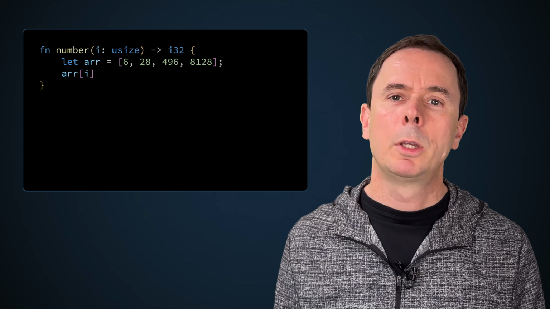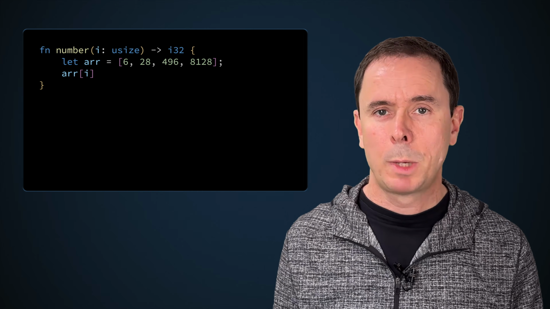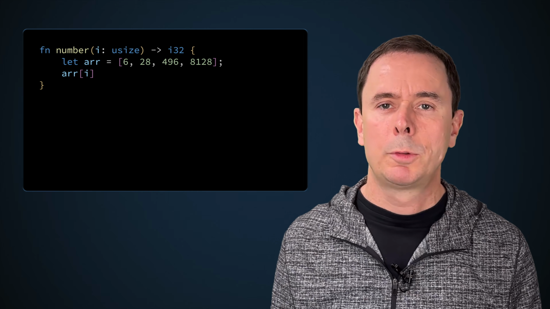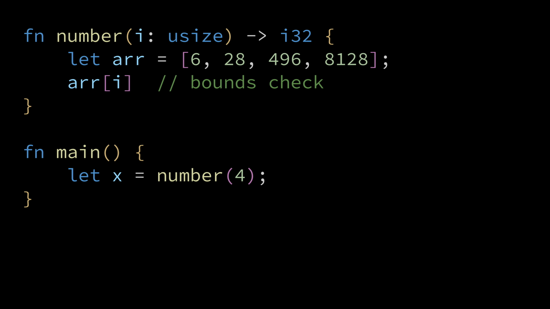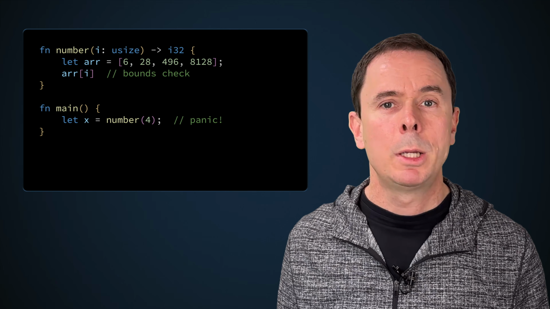So even if you have a huge array that takes up most of your address space, a usize is always big enough to reach any element. Anytime we index into an array, the compiler inserts a bounds check on the index, which will panic if it's out of bounds. Rust is not going to let you access out-of-bounds memory. So if you call this function with index 4, that's past the end of the array, so it'll panic. Video number 3 is all about panics if you'd like to know more.